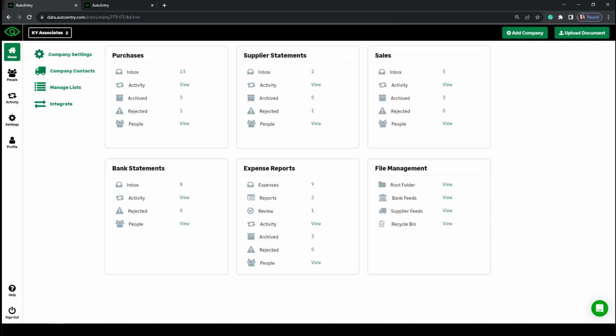Perfect. So next we're going to move on to bank statements. Just want to preface first by saying that this is not a bank reconciliation tool. It's also not a bank feed. It simply converts your bank statements. So you can only upload your bank statements through the website.